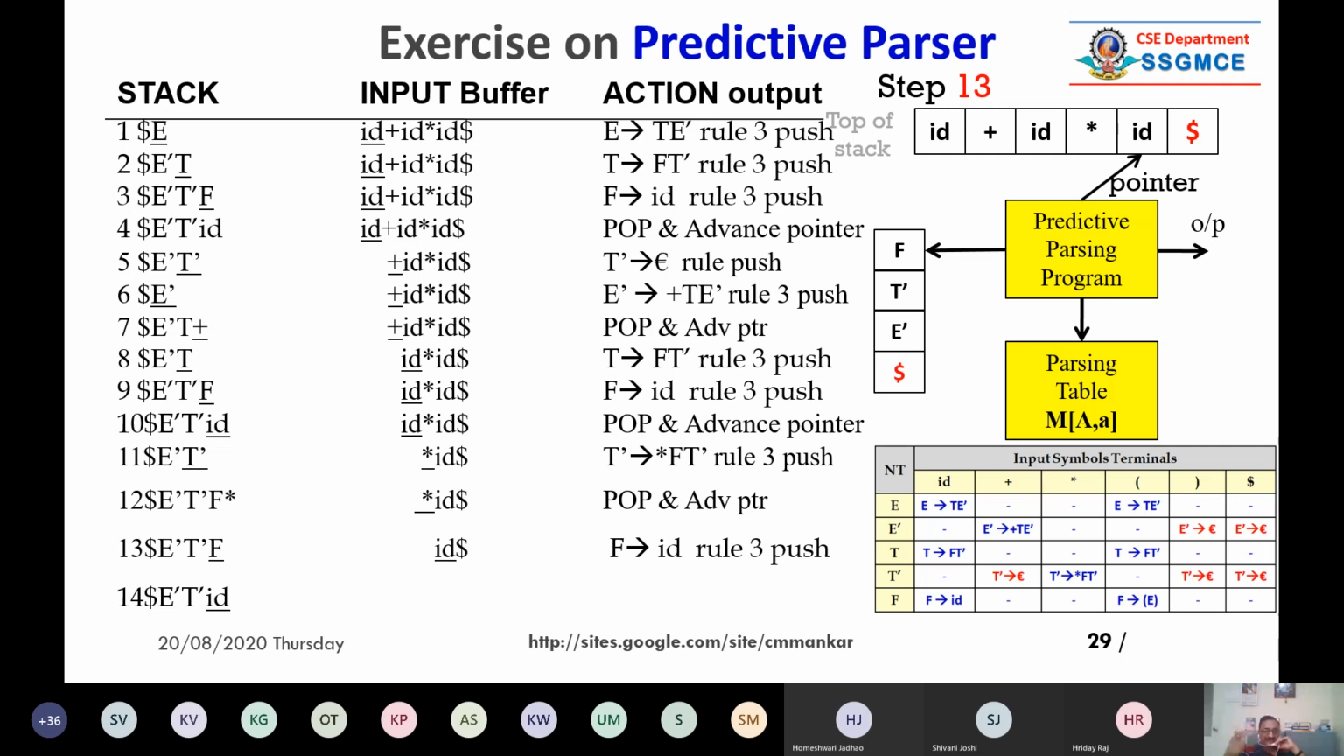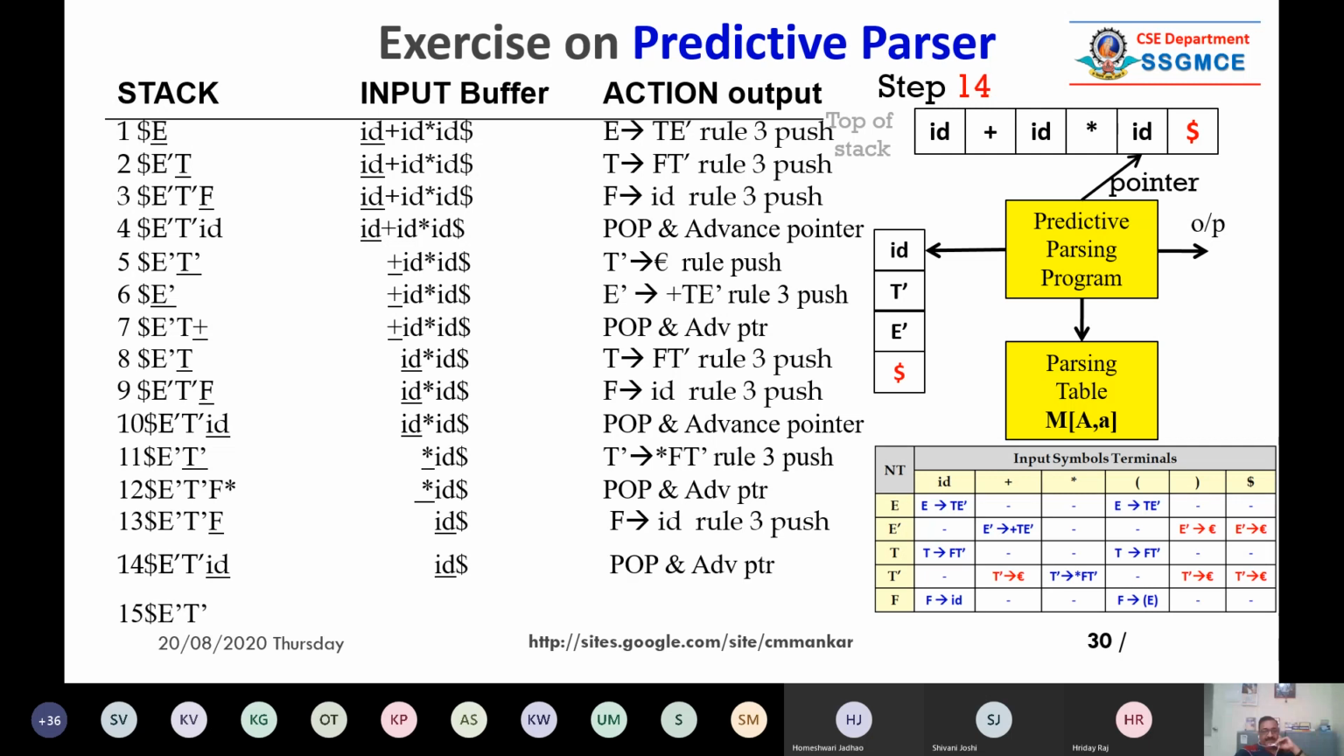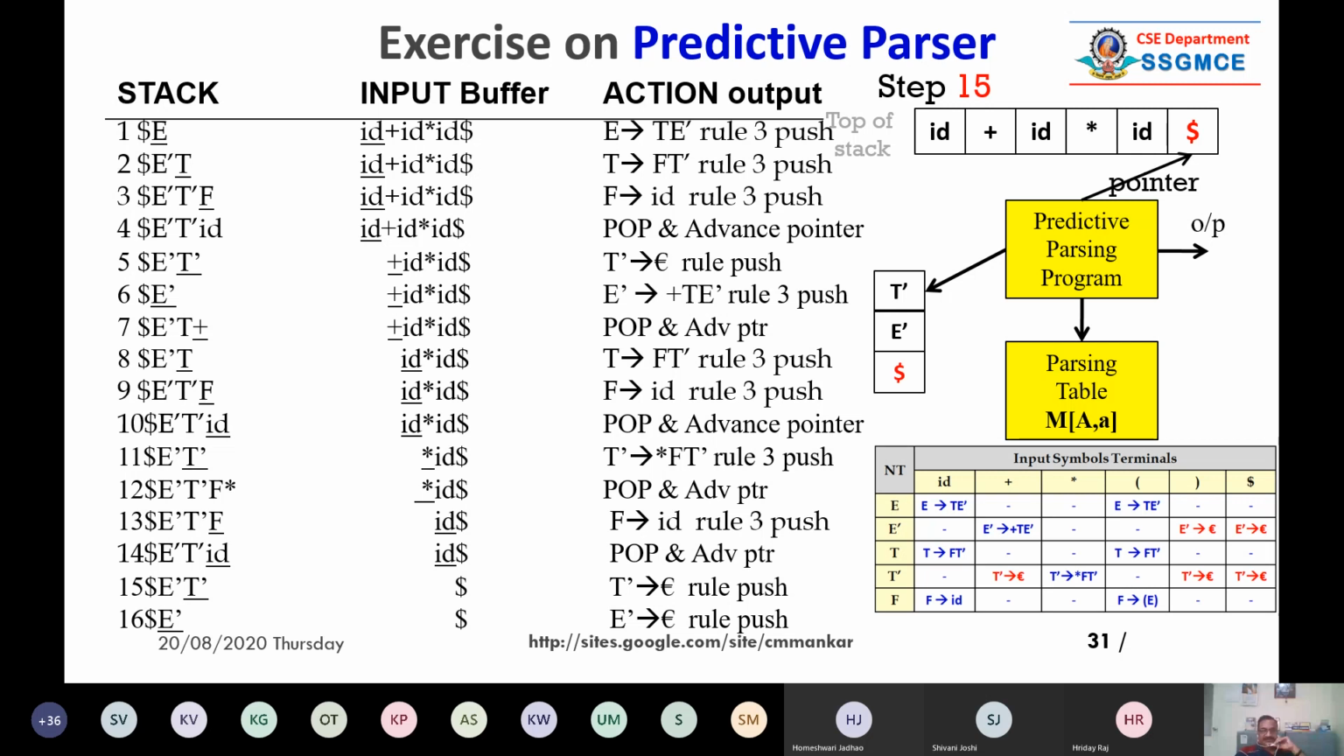Parsing table tells you what action we have to do. So read line number 13, serial 13. F is on the top of the stack, ID is in the buffer. So again refer to the parsing table. You have to do the substitution as per rule number 3, action 3. In this way, again, we get ID and ID on the TOS as well as on the pointer. So again, we do pop and advance.